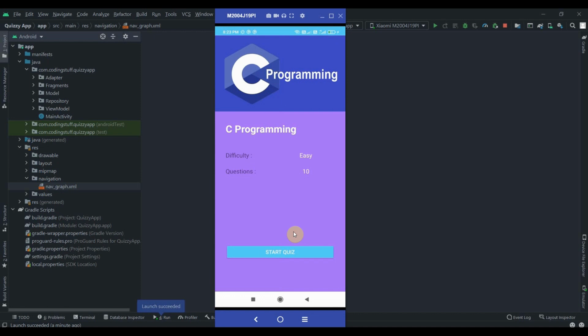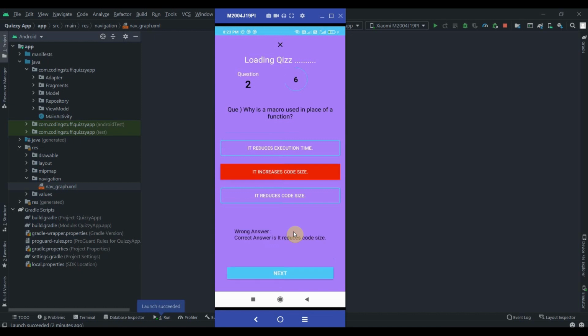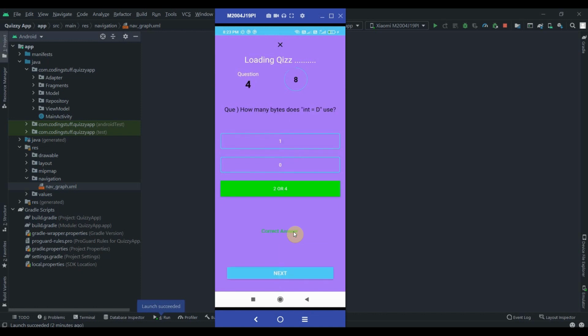So now I'll click on start quiz. So the first question, as you can see, and we also have the countdown timer. I'll select this one, and this was correct. Next, now I'll select a wrong one, and as you can see, the button turns red, and also we got a wrong answer. The correct answer is it reduces code size. Next, again this is correct, and 2 or 4.